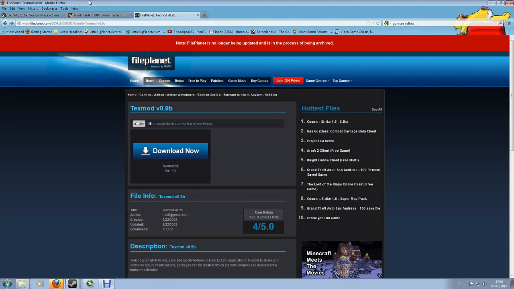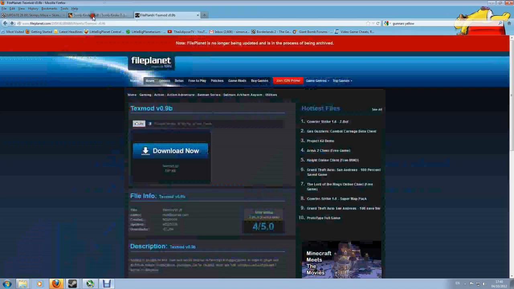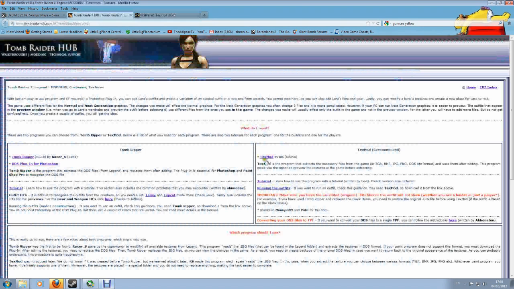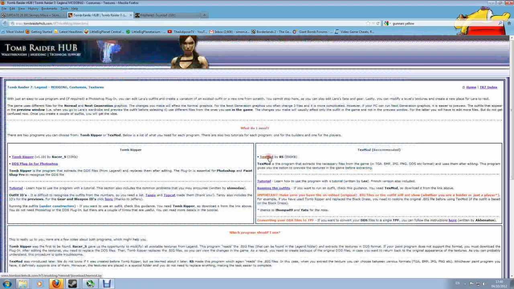Okay, so before we can start our texture modding today, we're going to need to grab the program that allows us to do it. And the program we're going to use is called Texmod, and I've got two links that you can get it from here. Both of them are in the description. One is from Tombraider Hub, and it's here on the right, and one is File Planet, and you've got a big Download Now button. Whichever download you choose, it's the same file.